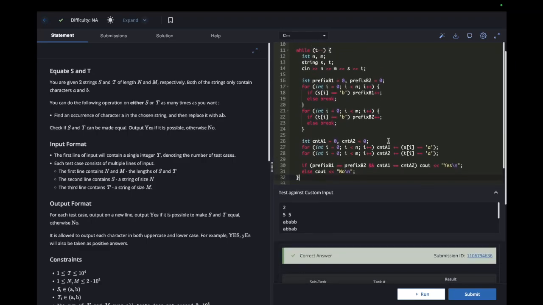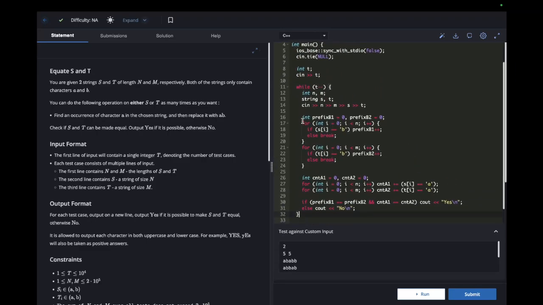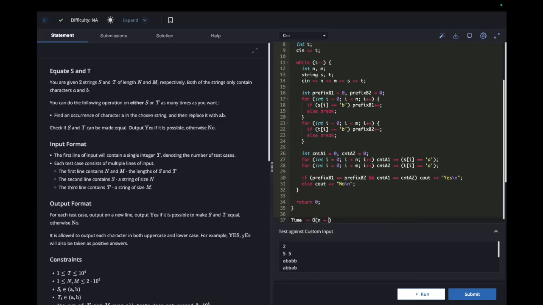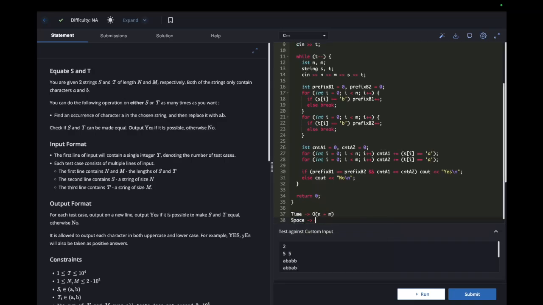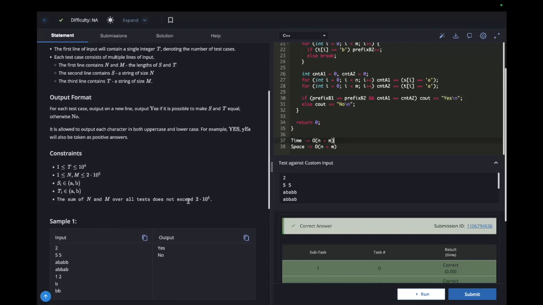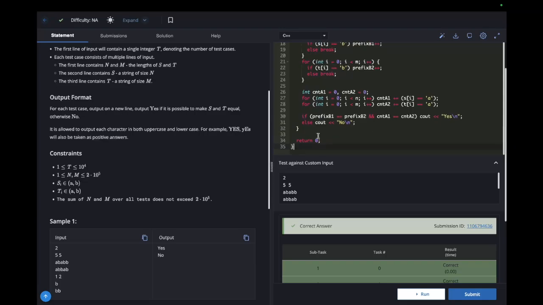And the time complexity here would be big O of n, because we are just iterating over the string. We are not having anything else. So the time complexity can be written as big O of n plus m, and the space here is also big O of n plus m for each and every test case, and the sum of n and m over all the test cases won't exceed 2e5. So the number of iterations overall should be around 2 into 10 raised to the power 5, which is good enough.